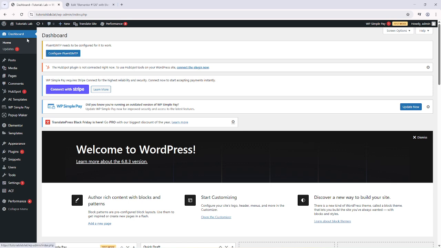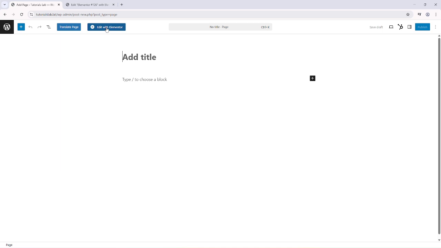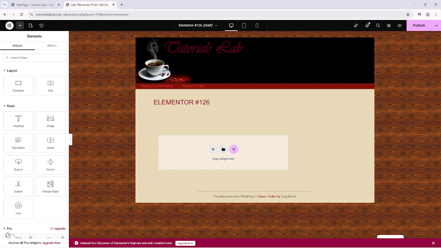Next, navigate to Pages and click on Add Page. This creates a fresh page for you to work with. You'll see an option to edit with Elementor. Go ahead and click that button. This launches the Elementor Page Builder interface, which gives you full visual control over your page design.